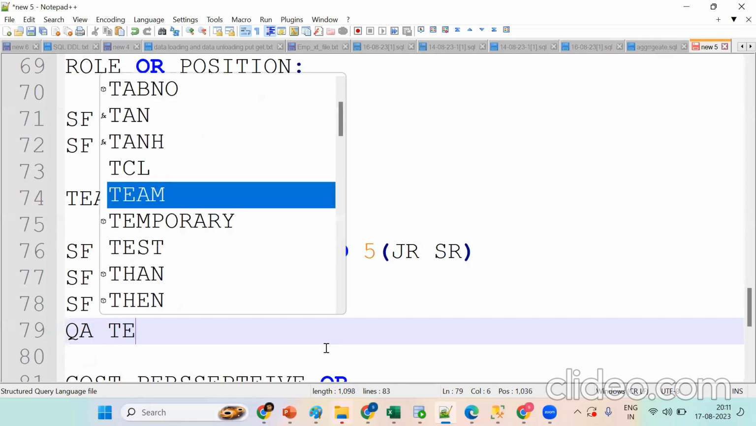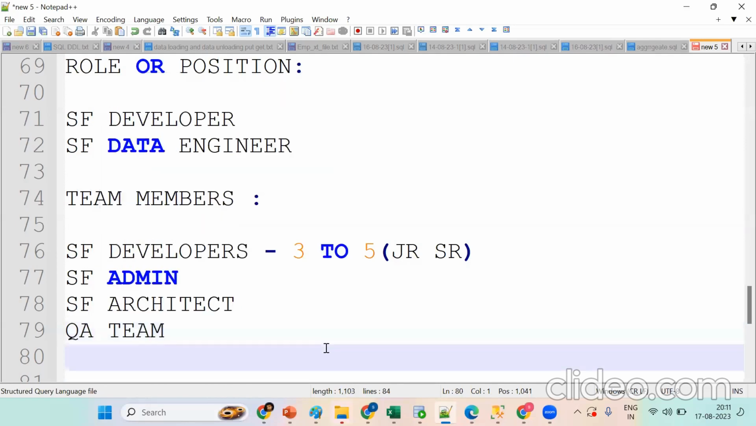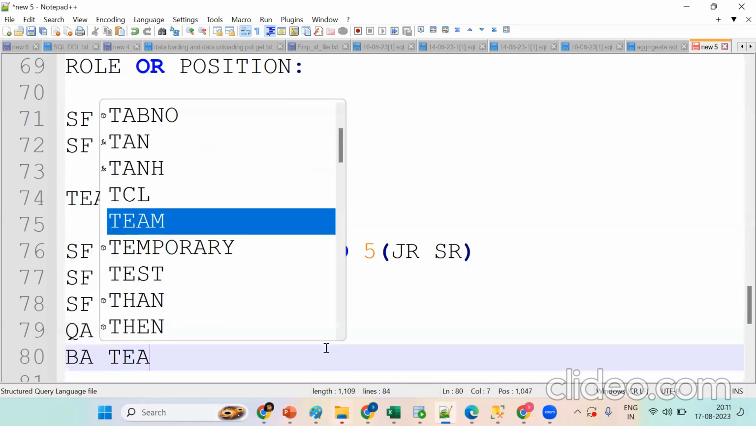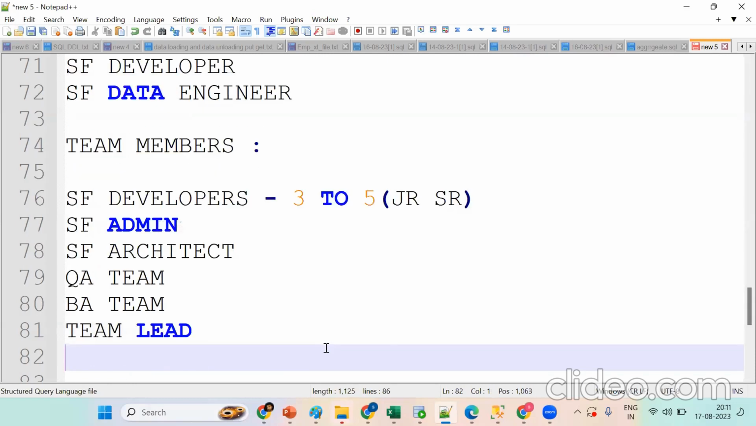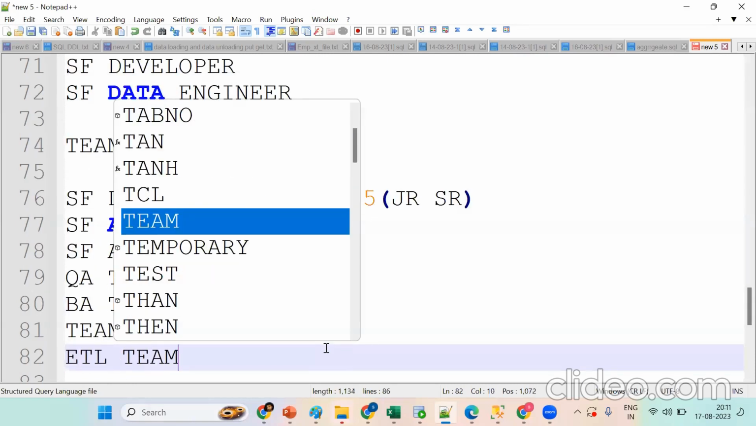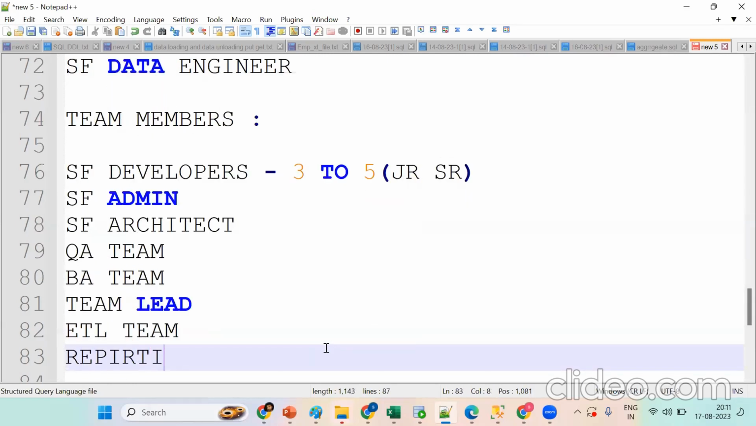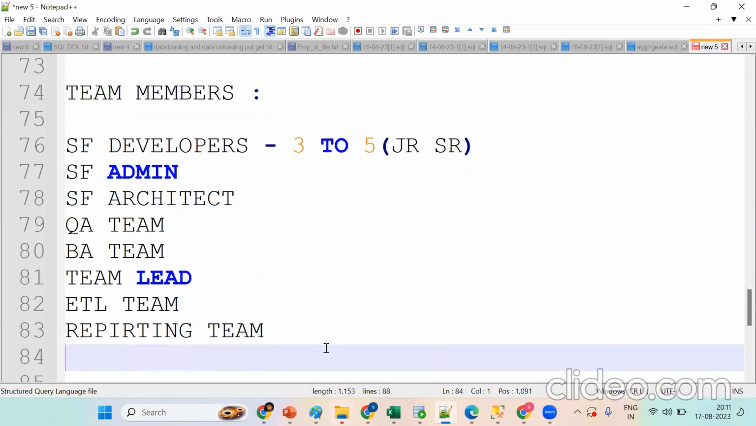Then who will get the requirement? The BA team, the business analyst team. Next, a team lead will be there. There are so many teams: the ETL team, the reporting team, and then the project head, and the offshore location.